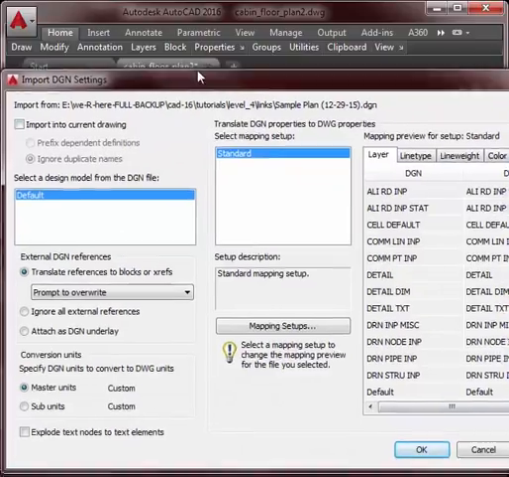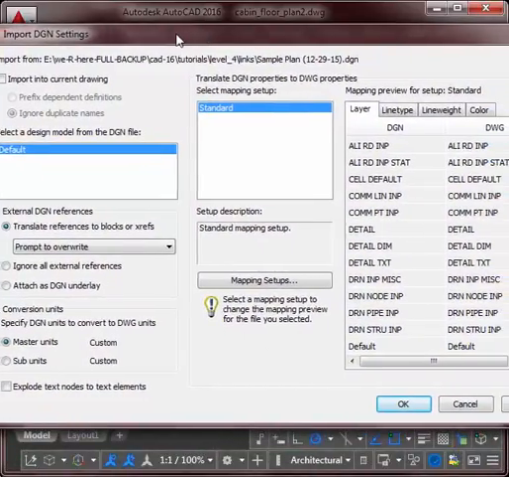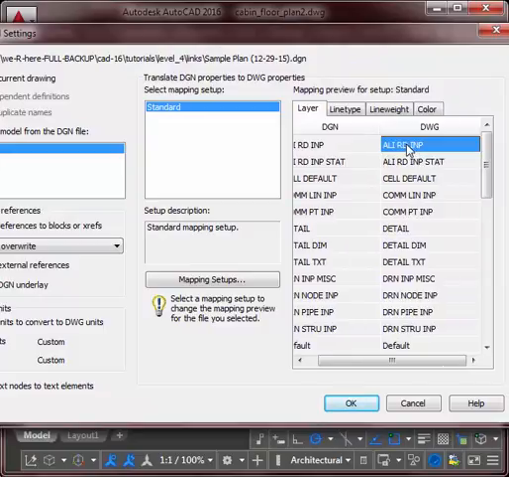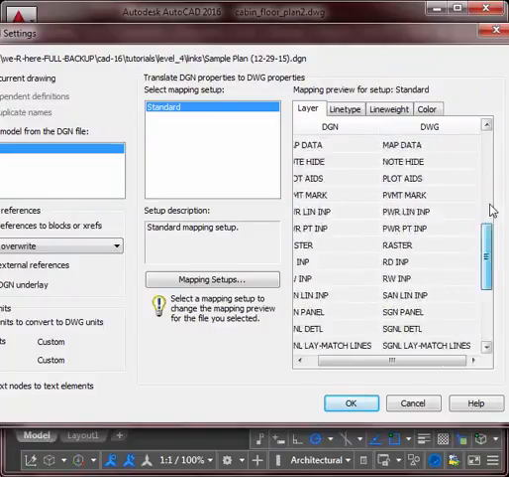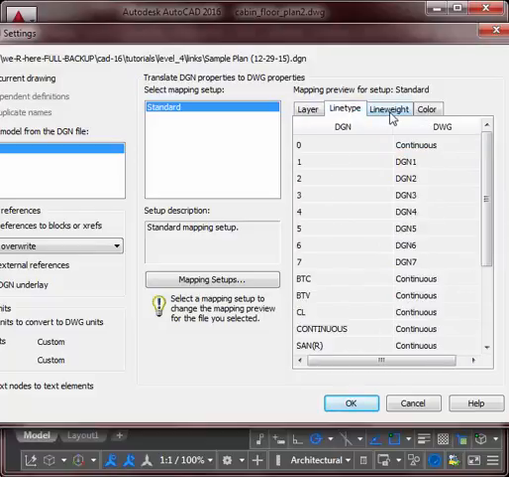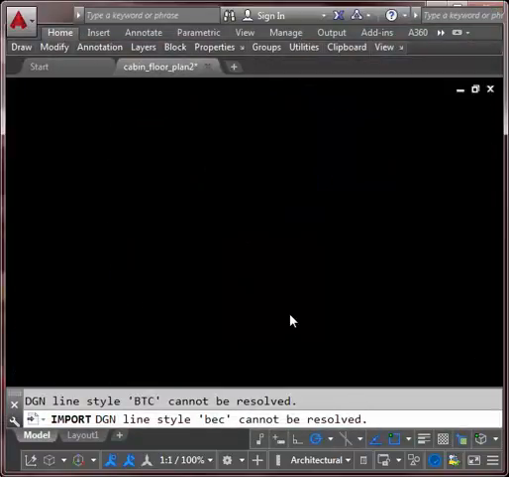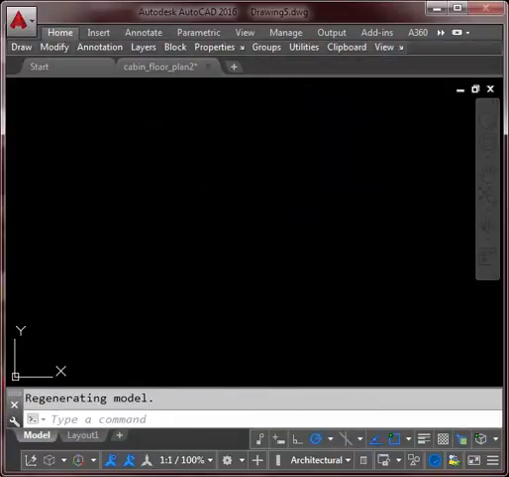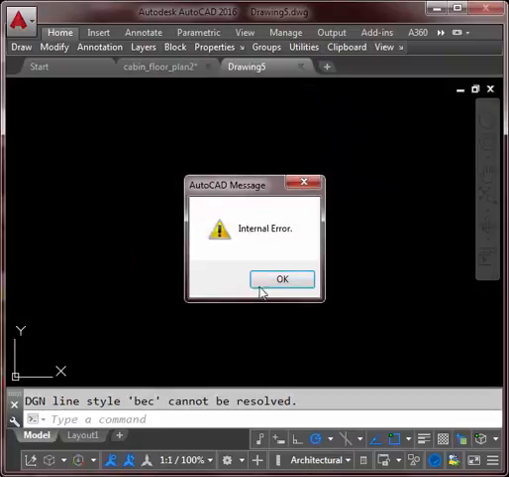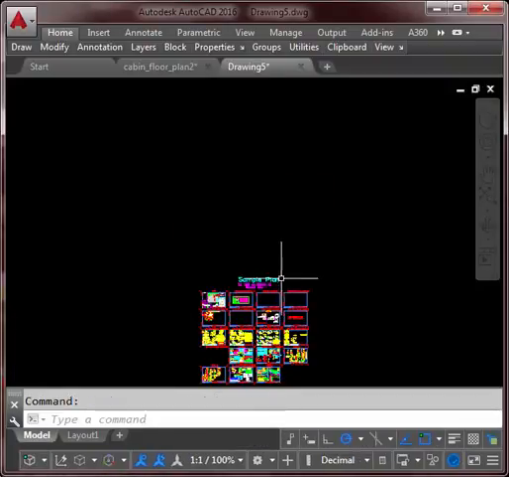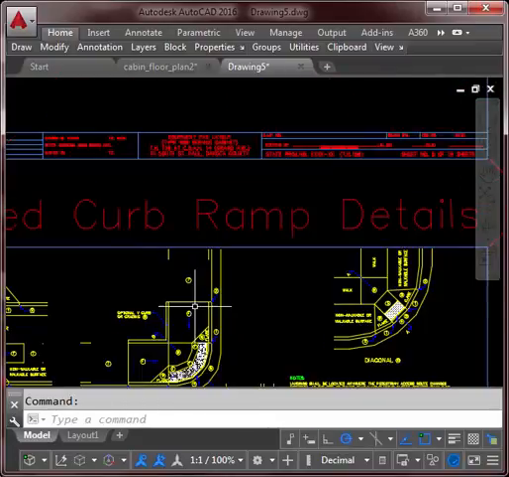And basically what you have now is an import dialog, and so you can come in and you can see what layers are involved, what line types are going to be used, etc., etc. And I'm just going to accept all the defaults and just press OK. And it takes a minute for it to come in. Now it says there's an error, and we'll check that out in a second. But anyway, here's my drawing plan.